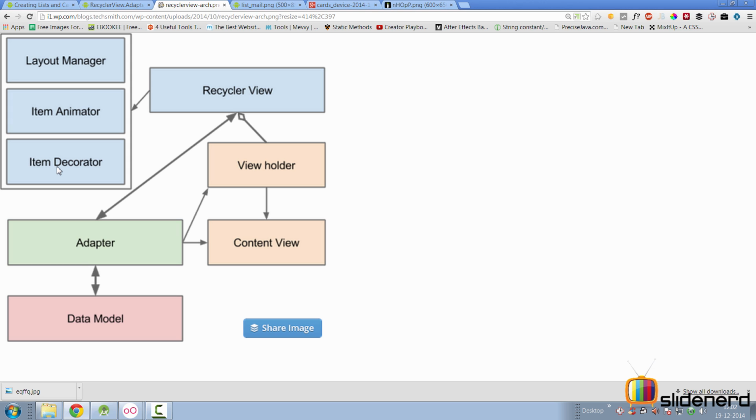I got so used to the list view that saying recycler view is getting pretty hard for me. I don't know about you.